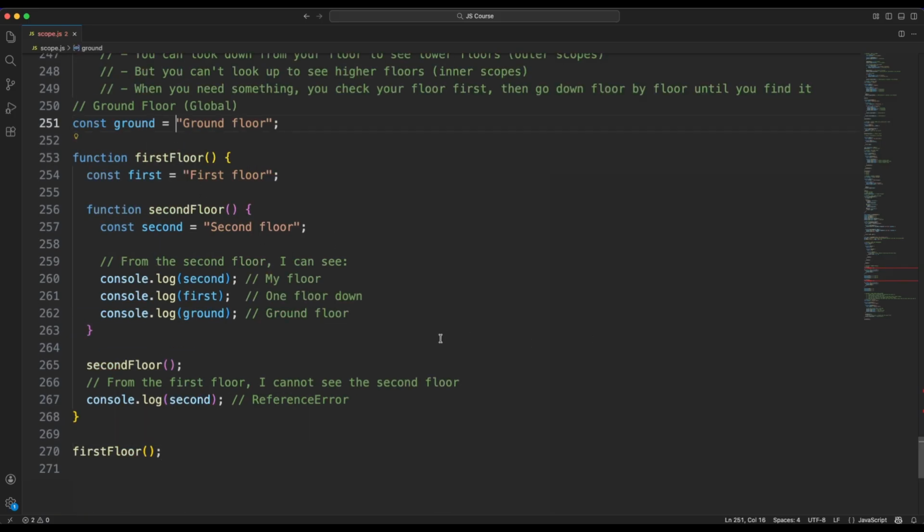Let's recap everything we covered today. Scope determines where variables and functions are accessible. Global scope is accessible everywhere. Function scope limits variables to within a function. Block scope with const and let limits variables to within a block. Nested scope allows inner scopes to access outer scopes, but not vice versa.